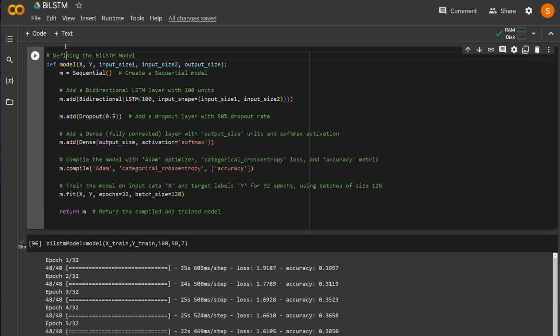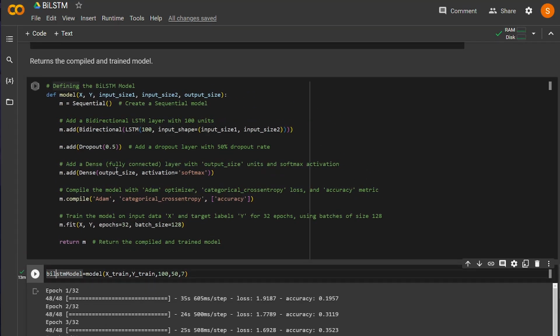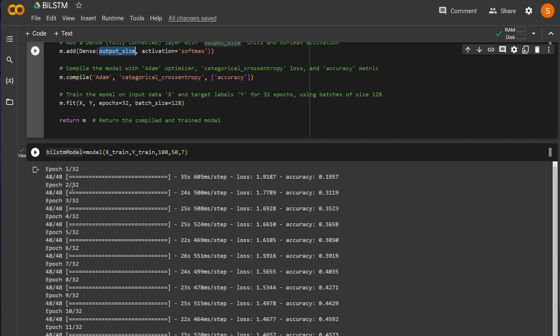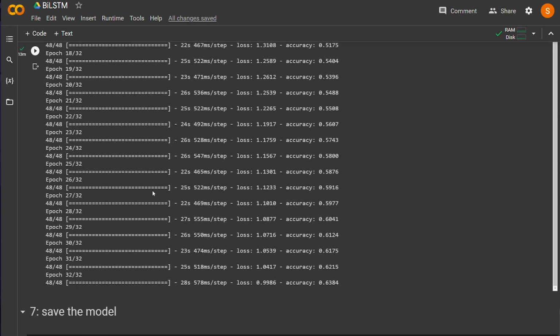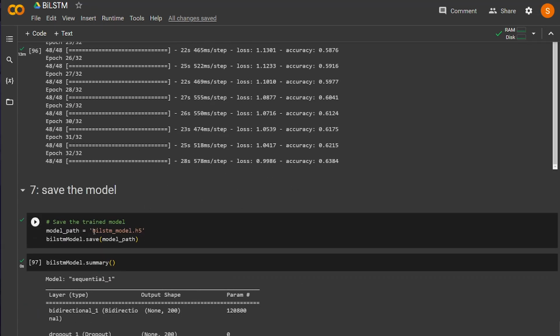We're passing the entire function here to a BLSTM model, and we're gonna pass the stuff that we set here, X and Y. The input one is 100, the input two is 15, and the output size is 7, which is the number of connected neurons in the dense layer that we talked about. Then I trained our model. It took me a while to train it. After it's done, I'm going to save it, of course. It's very simple. You call it whatever you want, and I'm going to use this path to save our model inside it.